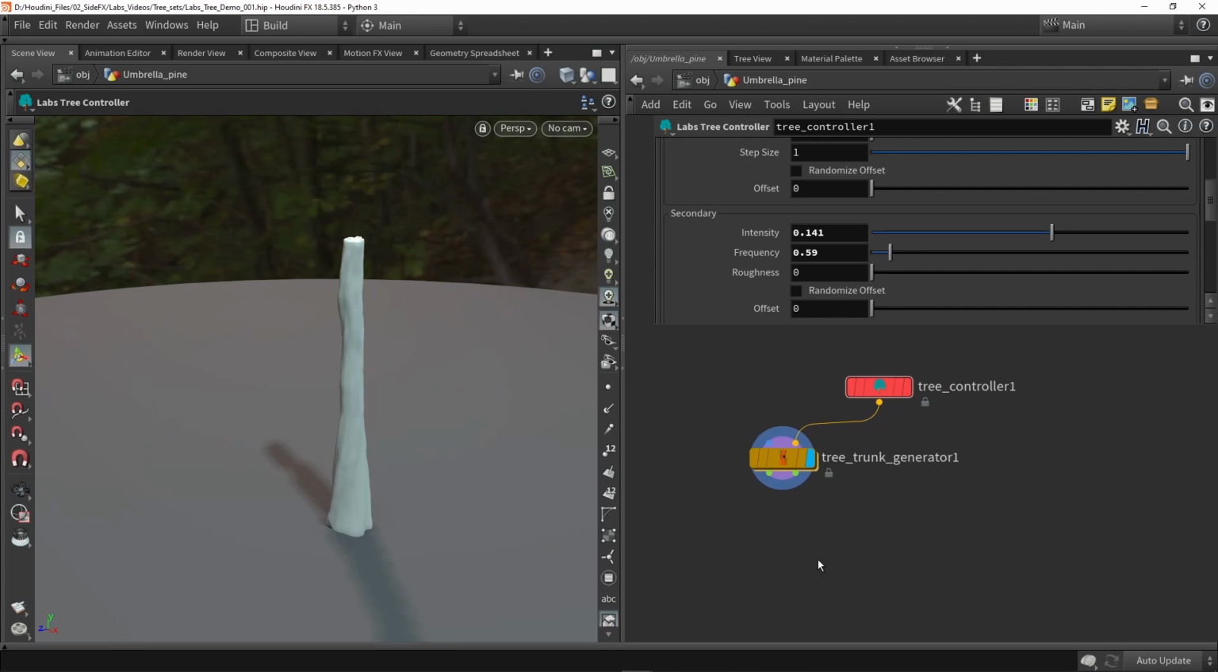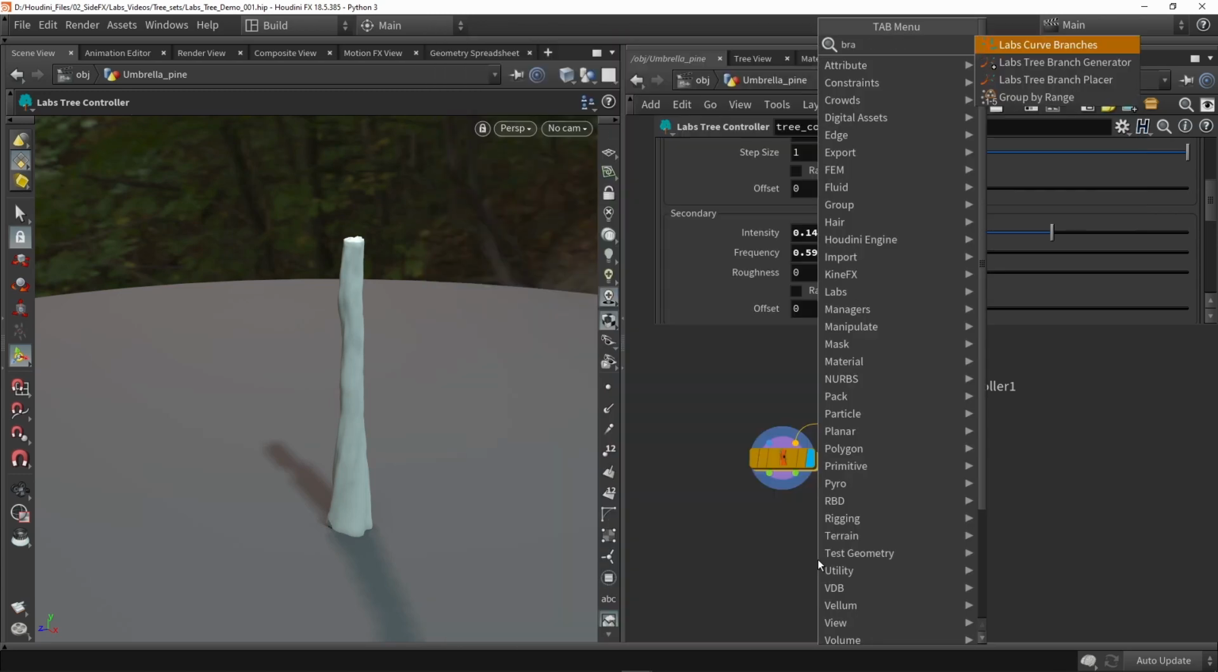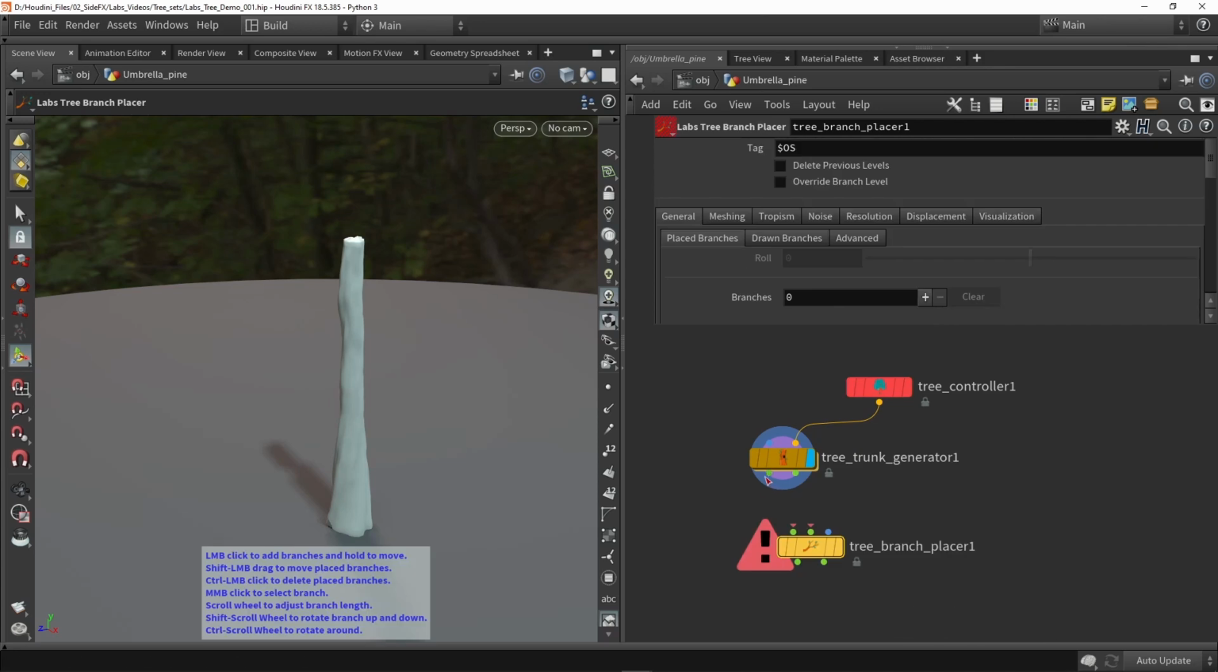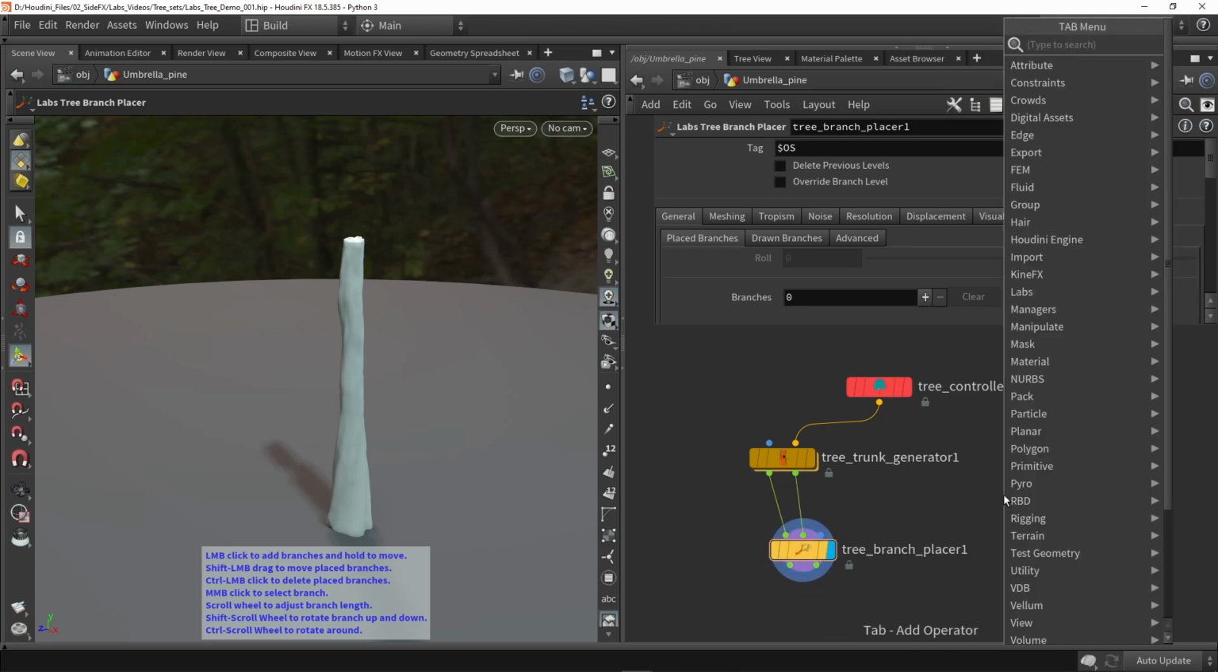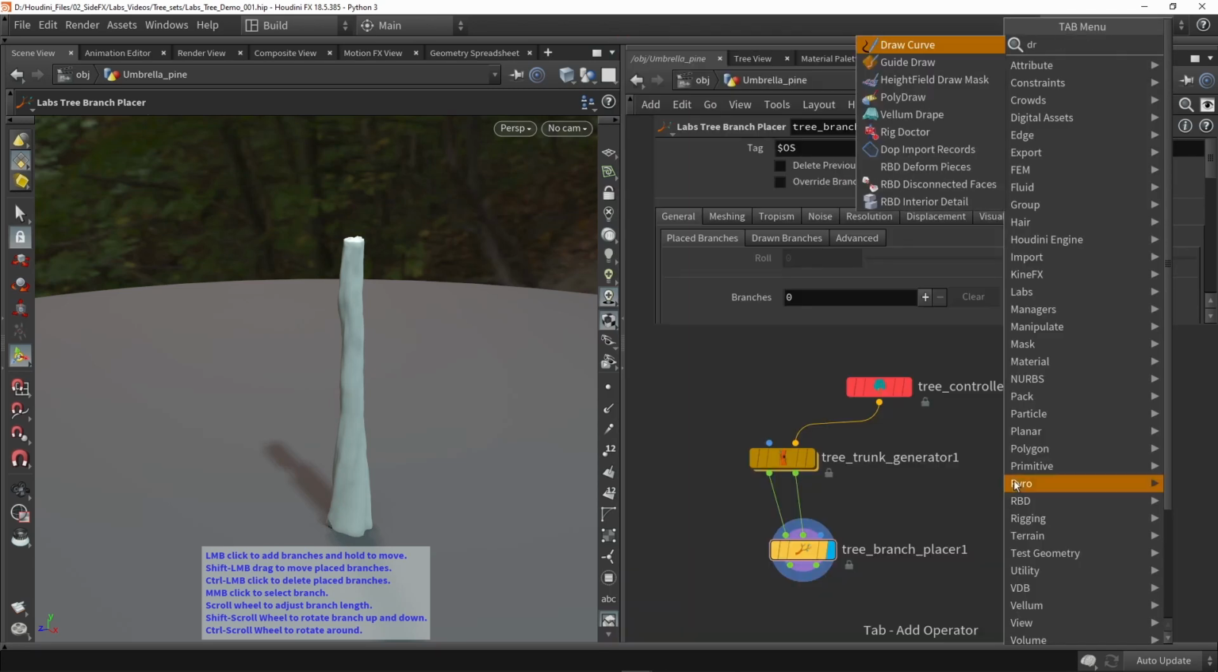If you have watched the other videos about this, there is one tool I have not shown, which is the branch placer. So let's place down here the branch placer tool. And this is a more interactive tool for placing branches. Either we can input custom hand-drawn placement of branches by a curve node, for example. So we can use the draw curve.